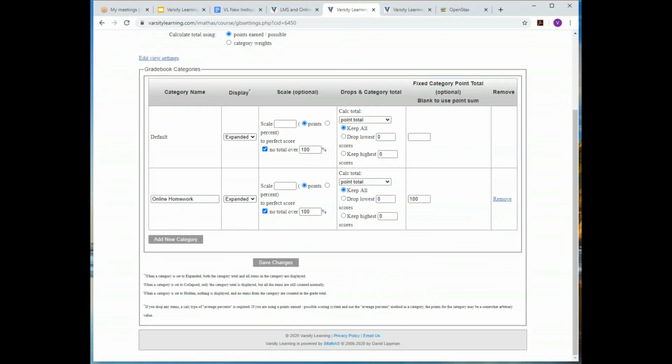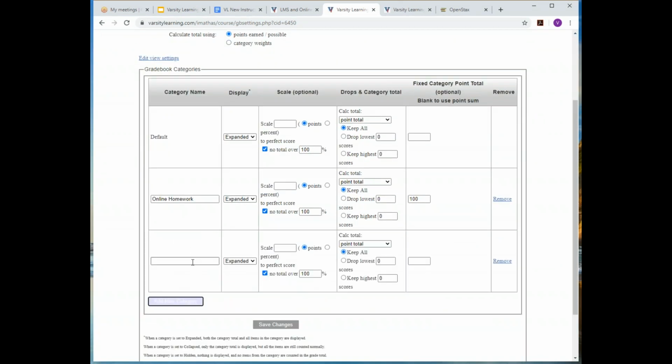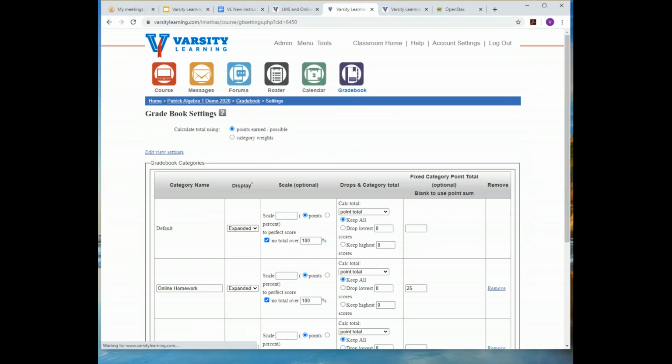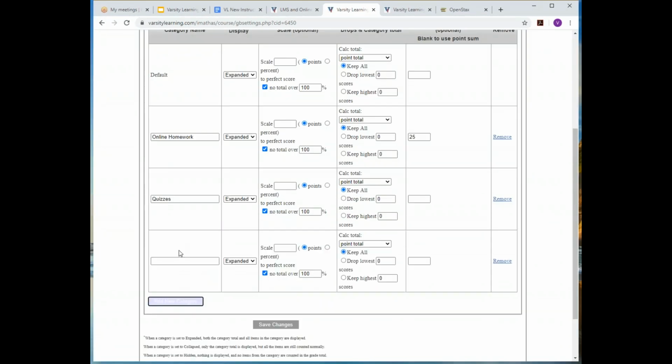So I go into settings, that's an online homework assignment. You can set your gradebook up to match your syllabus. Use it as your full featured gradebook. Other items too, add a test. Oops, sometimes this is harder than it should be. And give everything a weight.